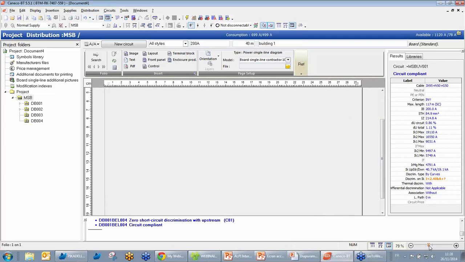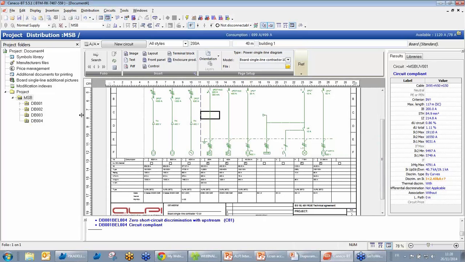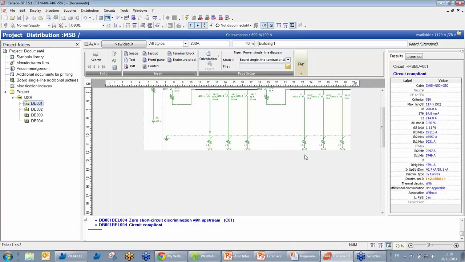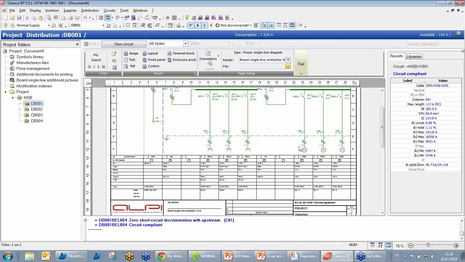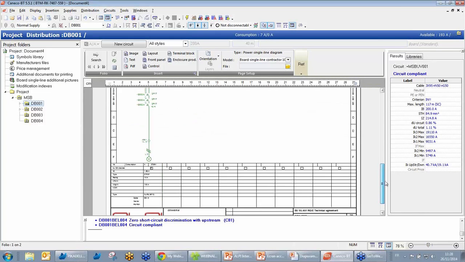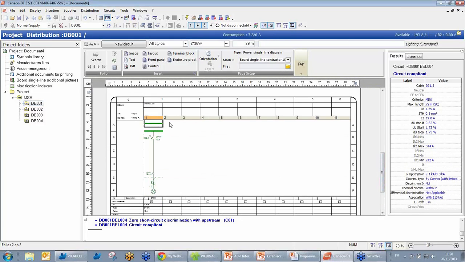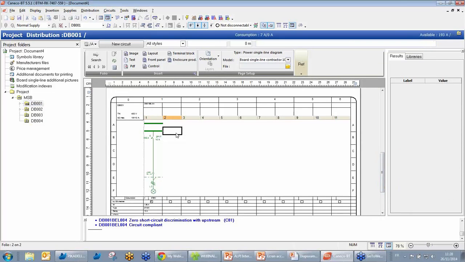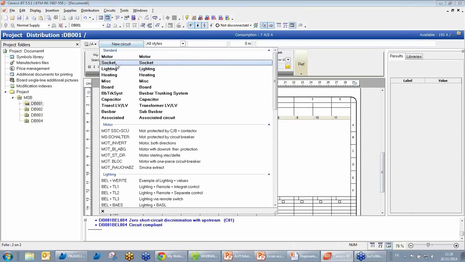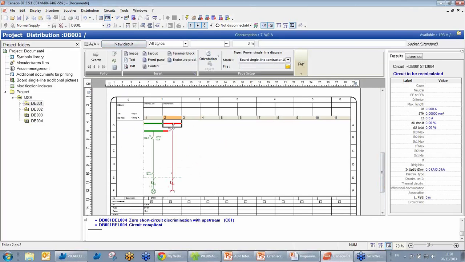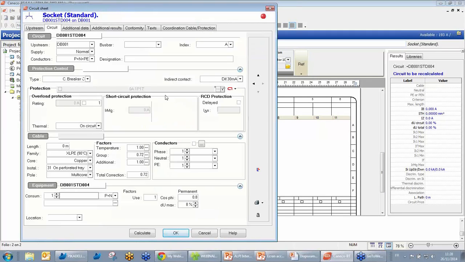And the great thing is that you can make some modification. For example, right here, if I move to this circuit, I can create on this one, I can create a new circuit socket, for example, and you will create it directly in this area. I can double click and it will give me a window to implement the information.